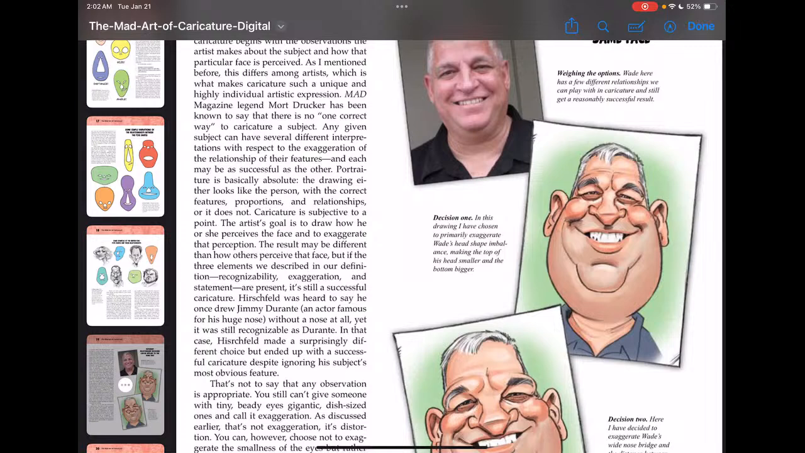Portraiture is basically absolute. The drawing either looks like the person with the correct features, or it does not. Caricature is subjective to a point. The artist's goal is to draw how he or she perceives the face and to exaggerate that perception. The result may be different than how others perceive that face.